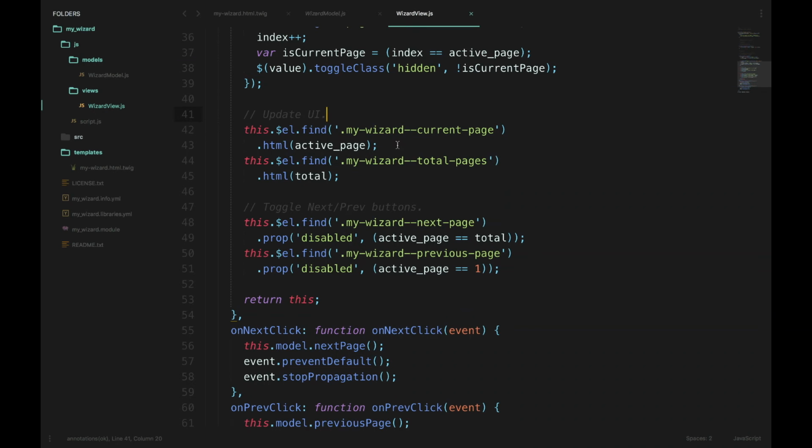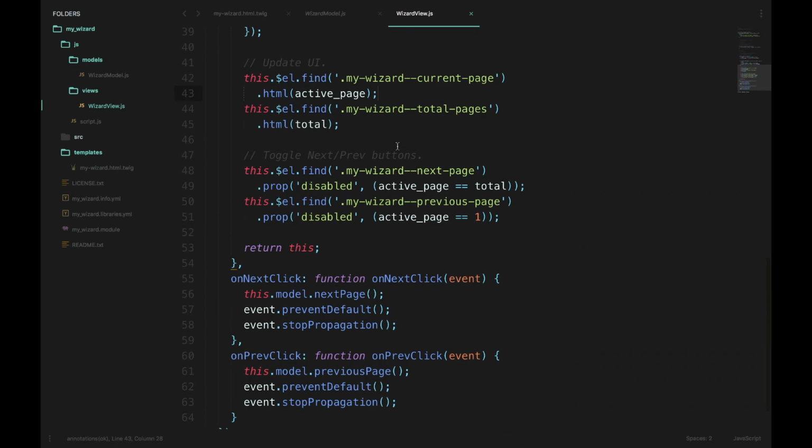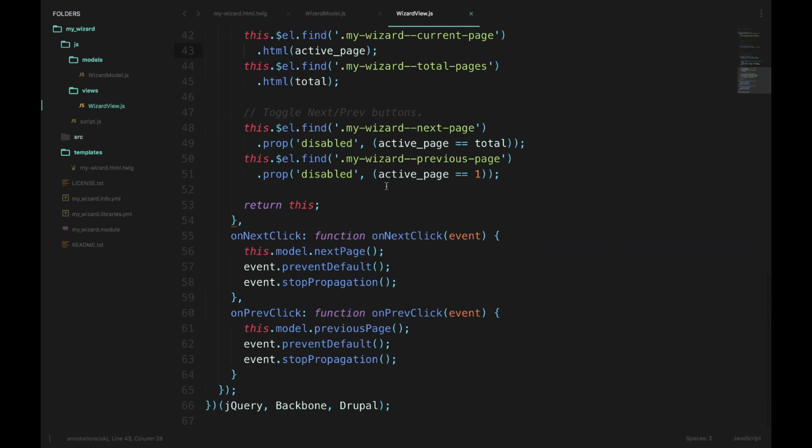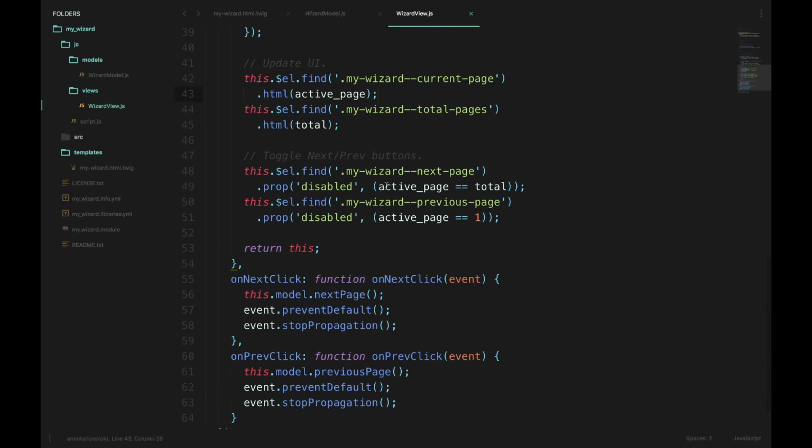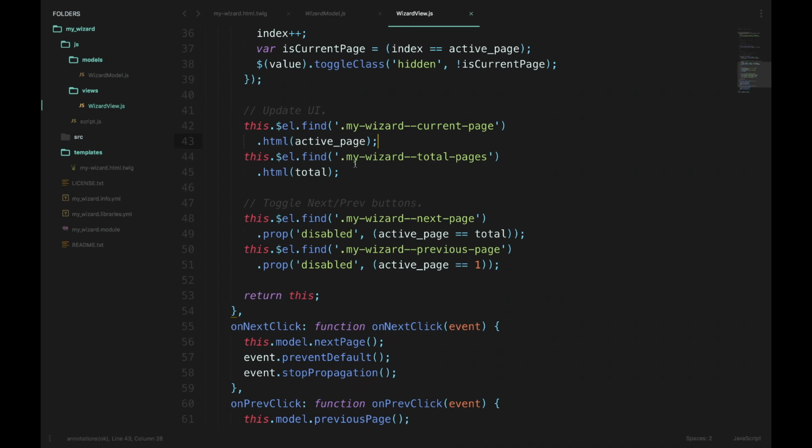So what we're doing here is we're just updating the current page and the total pages from our variables above, and then here we're disabling and enabling the next and previous buttons depending on what the active page is. Any questions so far about the view and the twig files?